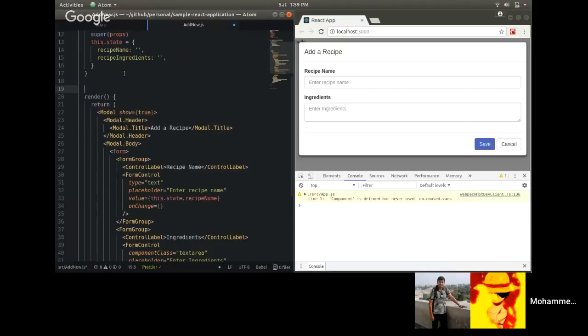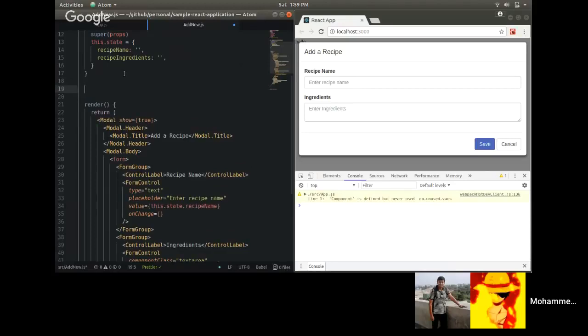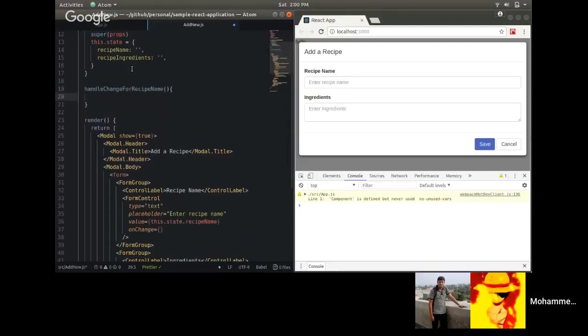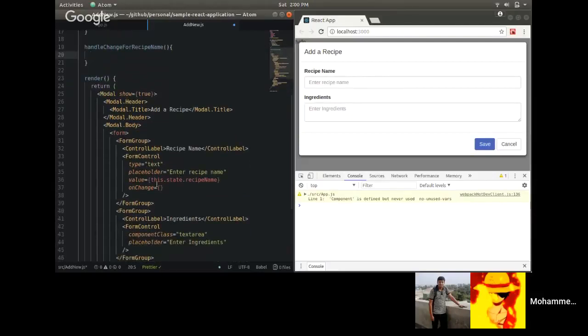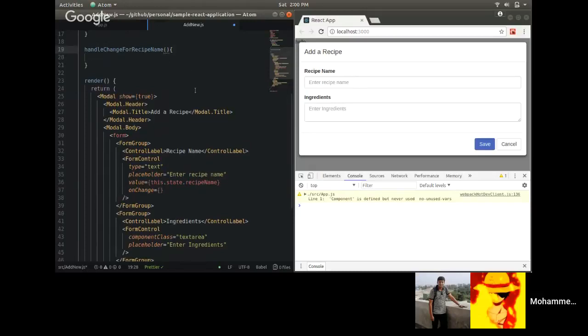Let me define that function over here. I'm going to call it handleChangeForRecipeName, because it's going really big. Okay, this is the function I'll probably give. If I have this function here, I'll attach it to this onChange so that every time I type something on the keyboard, this function gets called. I'm going to give this as an anonymous function, because anonymous functions give us better control over the callbacks.